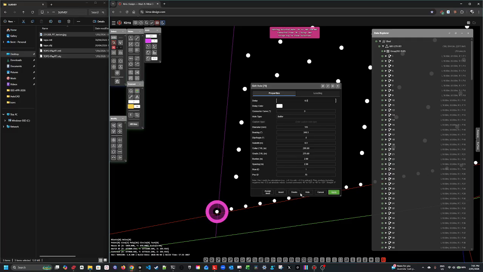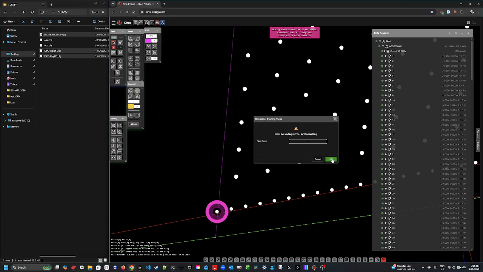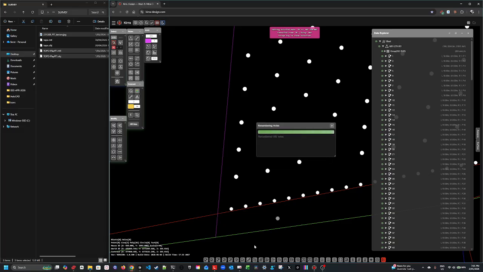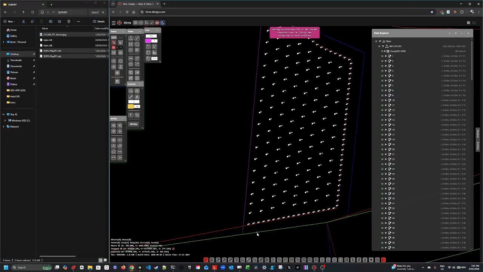So when we do that, we just delete, and it's going to ask if we want to renumber the holes after deletion. And this is, yes, you should do this now because we're going to renumber the holes, so we're not going to end up with gaps in our naming. So we go yes, and we'll start at 1. That's going to be the other side. So 1 is going to be the other side. We can see that it's still 69 and the holes have all changed.